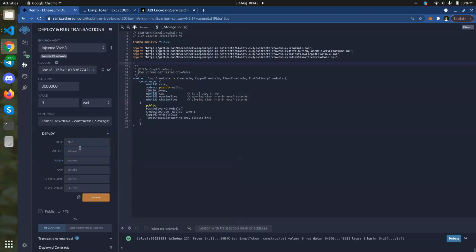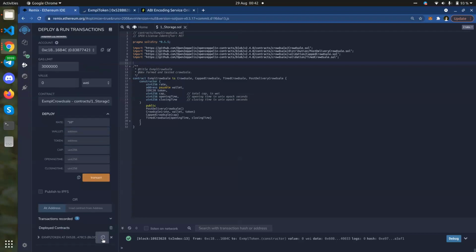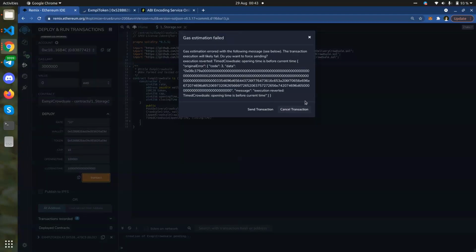The next thing is wallet address. It can be just any address. I'm just copying this. Token address is also on this. I have entered the cap, for example 10. I have set the opening time, for example 0, or for example you can say something like this. I enter the closing time, something like this. Press transact. It is saying that gas estimation failed, etc.